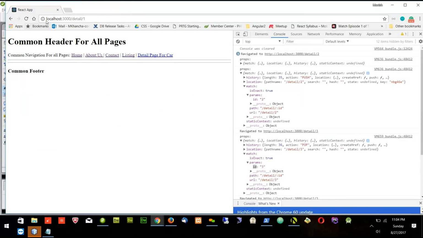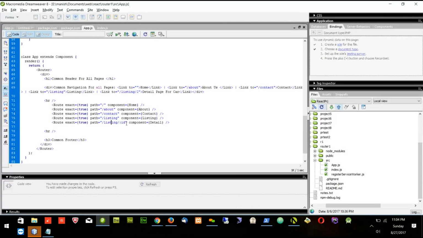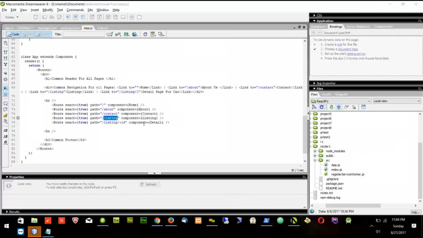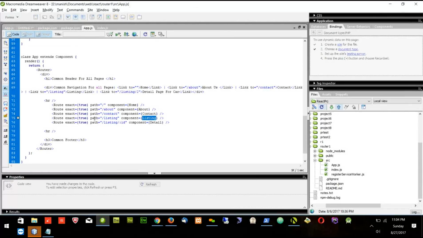Let me remove this because this was the wrong URL. Now if I go to listing, it is going to listing. If I go to listing detail car, it shows listing at the top, but it is going to the detail component because I mentioned listing with ID should go to the detail component. But if it is only listing in the URL, it should go to the listing component. Here I'm mentioning based on the URL.